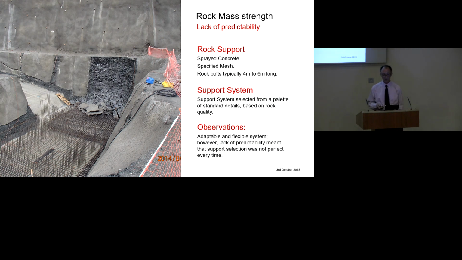Which is fine, but of course if the rock then varies immediately behind your rock face and you can't see it, then you can get things wrong. So, or even if you have an adaptable and flexible system, which you certainly need, you can't necessarily guarantee that you're going to get it right every single time, and this is a case in point.